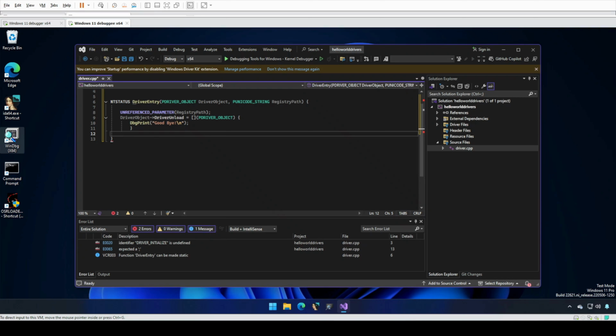Then we have dbg print goodbye slash n. This is the kernel mode equivalent of printf. It prints a message to the kernel debugger if attached. The message here is goodbye, which will be printed when the driver is unloaded.